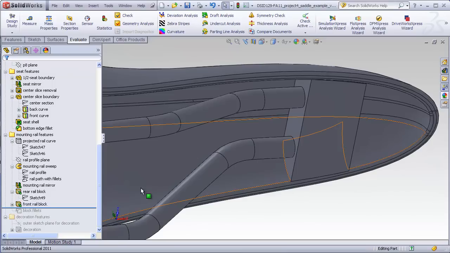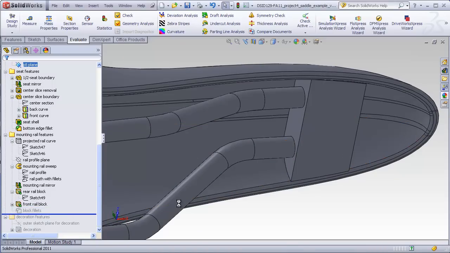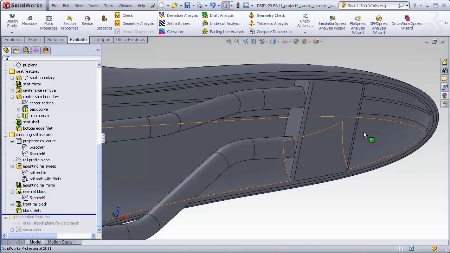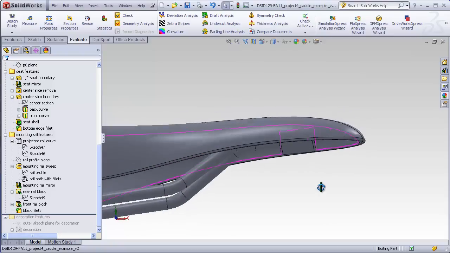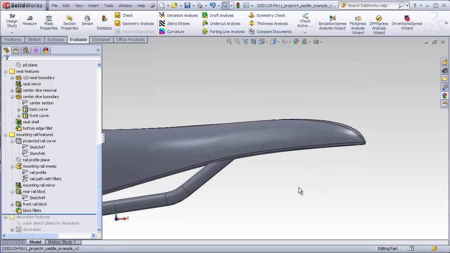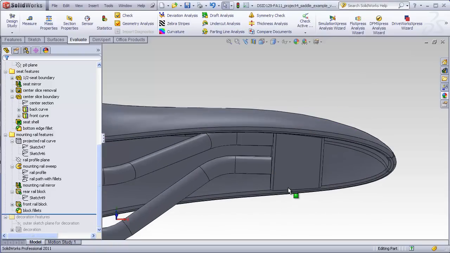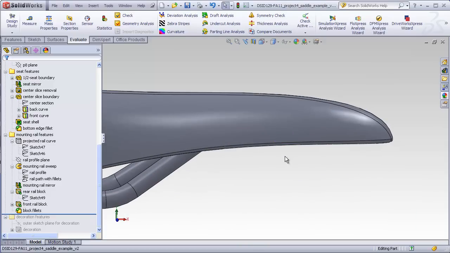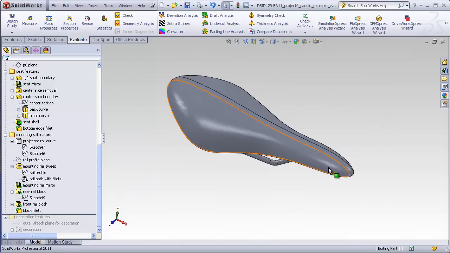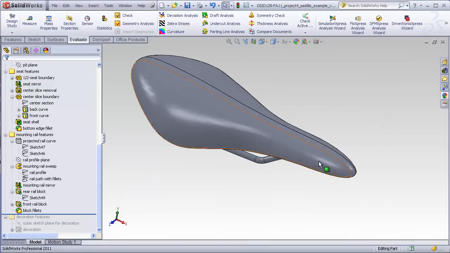And we put a little finishing touch to these blocks by adding some fillets to the edges. If your blocks hang down below the seat, you're definitely going to want to add some fillets so you don't have sharp edges hanging out in space. The last operation is to add a small graphic or decoration to the seat. I'm going to add it to the nose area.